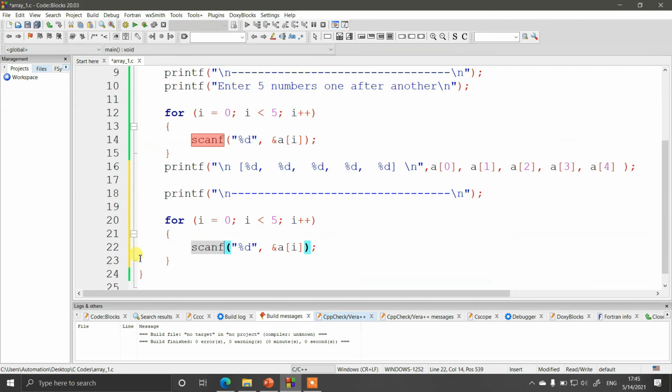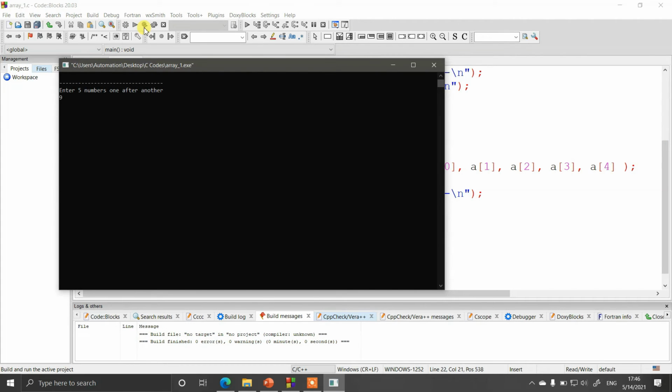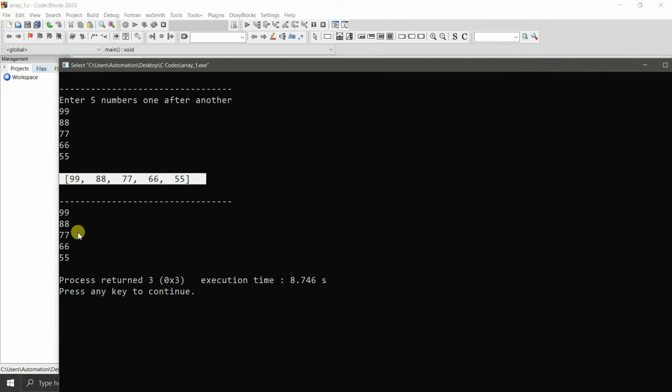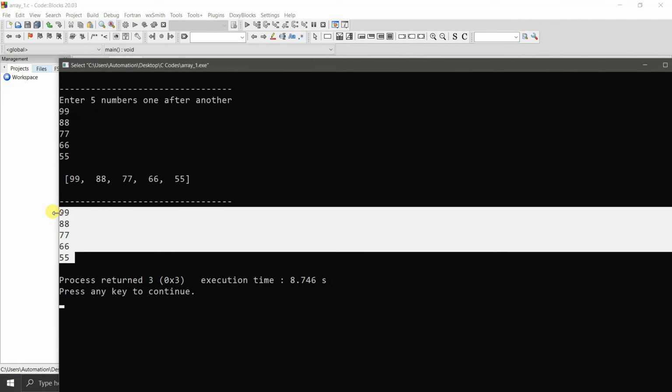And now here, instead of scanf, we will use printf with %d. We don't need the ampersand for print, and we'll just keep some space, or we'll keep a new line after each number. Let's run. So now I'm giving 99, 88, 77, 66 and 55. Now you can see this is my first structure of printing, and this is my printing after applying a for loop for printing the numbers.